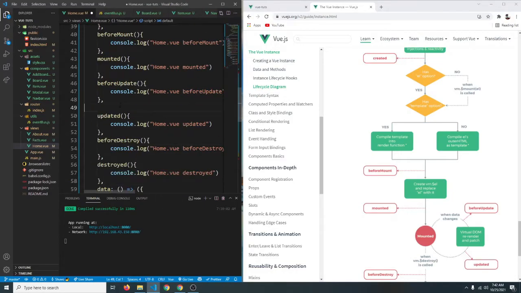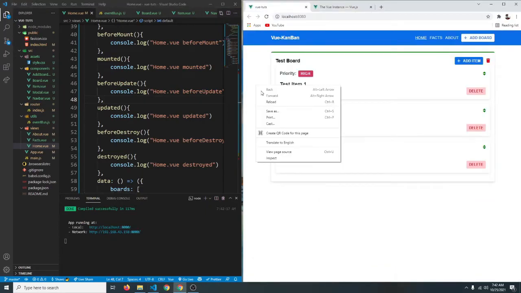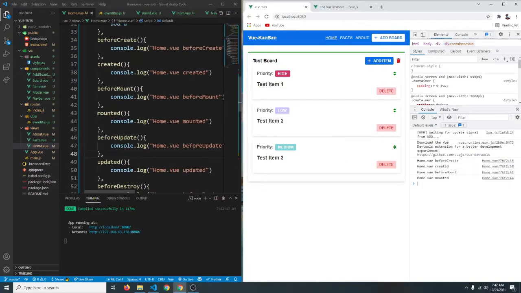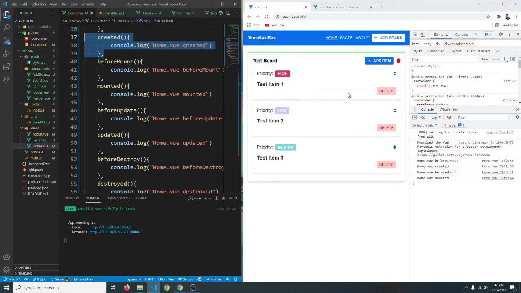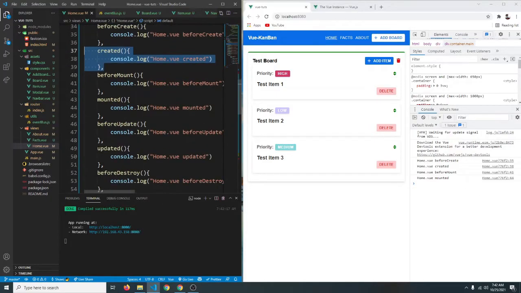So now if I save this, Ctrl S, and go to our home page and open up the console, as you can see it says home.view before created. So first the before created method was executed, then home.view created, so the created lifecycle method is executed, then we have the before mount, then we have the mounted. So if we had changed some data in our data property, the before update and updated would be executed.